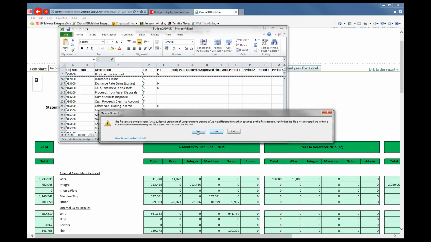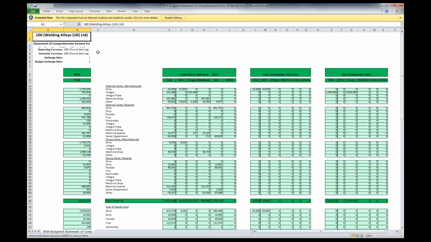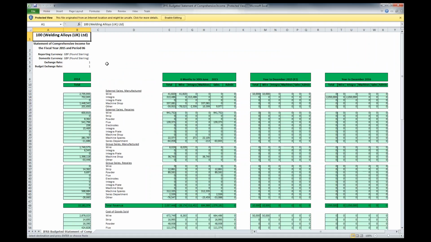This opens up in a different format. You just say yes to that comment, and obviously you then have it in Excel, and you can save this down to compare to your source document.